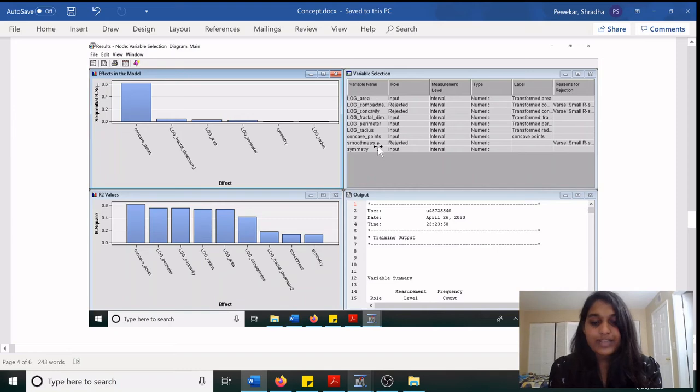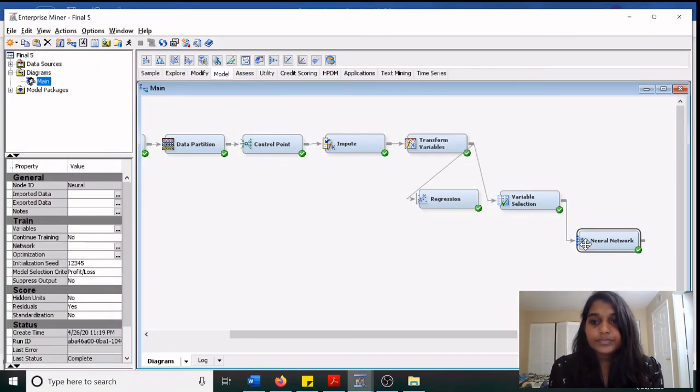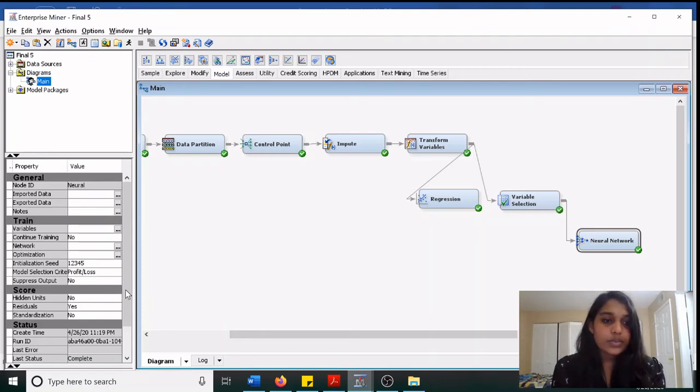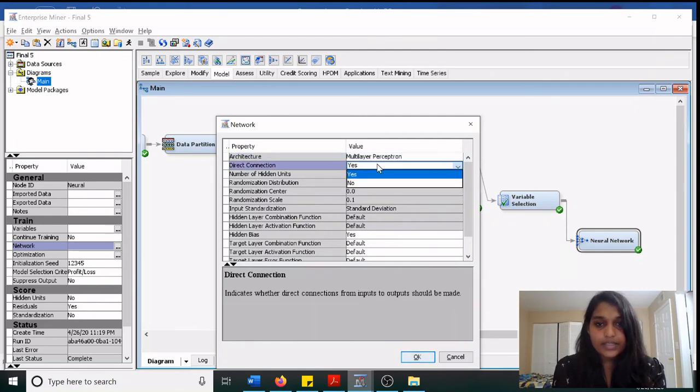After the regression model, we have selected our neural network. The direct connection is yes. This will enable the network to have a direct connection between the input and output.